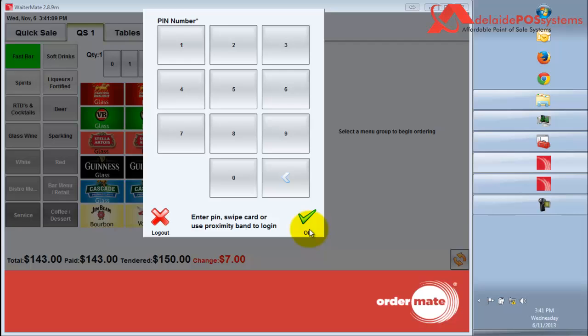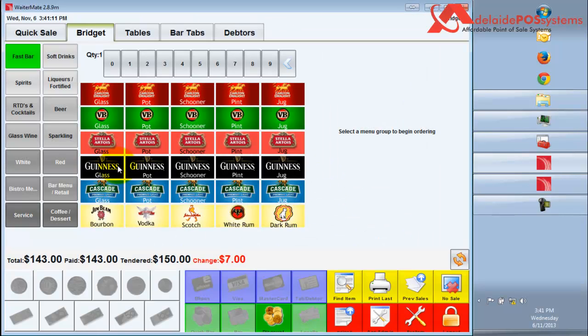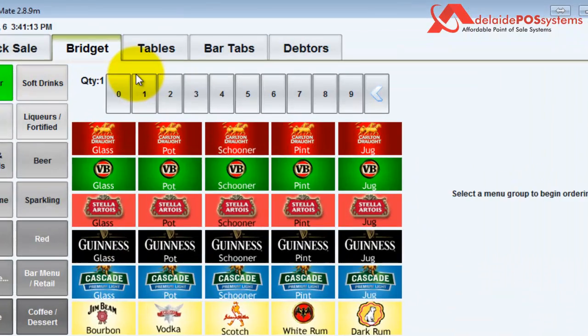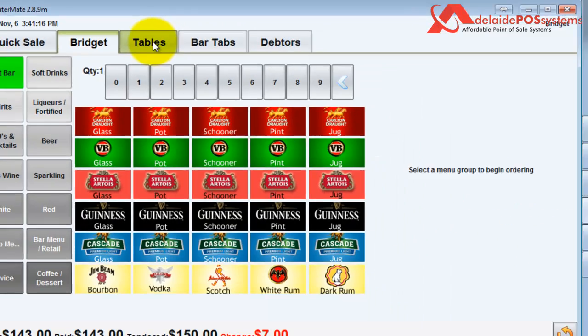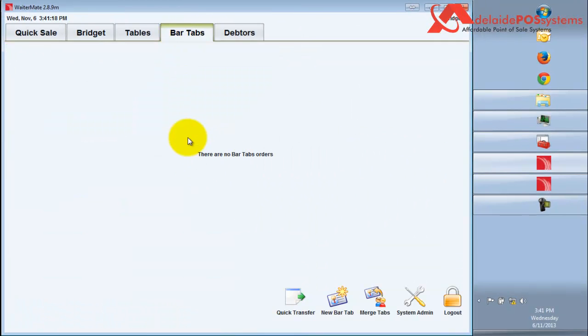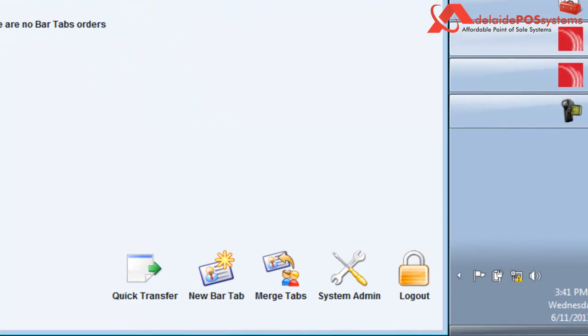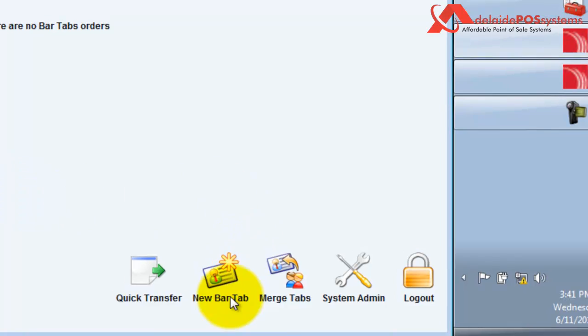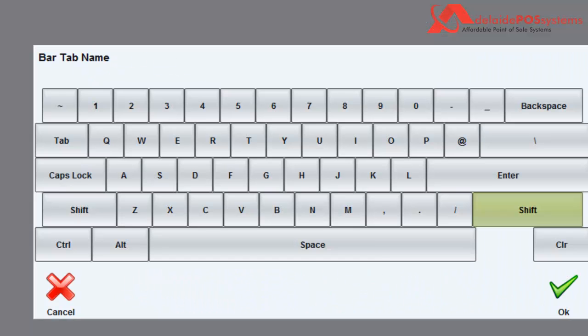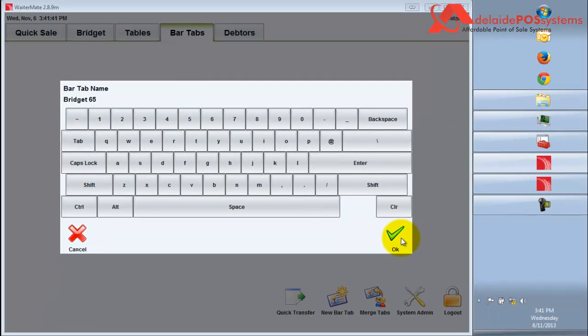So if we log back in, we can now come in and just pop over here to bar tabs. Now, most pubs and clubs do use a bar tab system. So let's, for example, create a new bar tab and call the bar tab Bridget. And it's up to you whether you record a name or a bar tab card number or a credit card number or however you choose to do it.